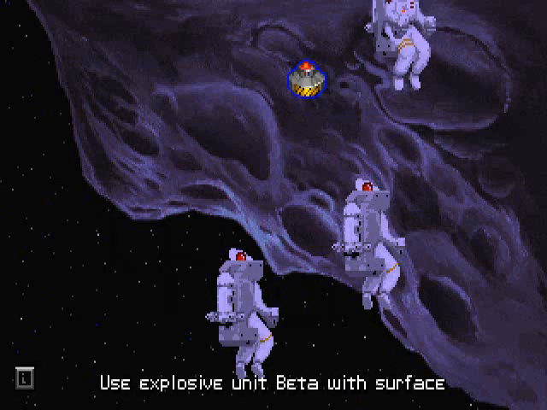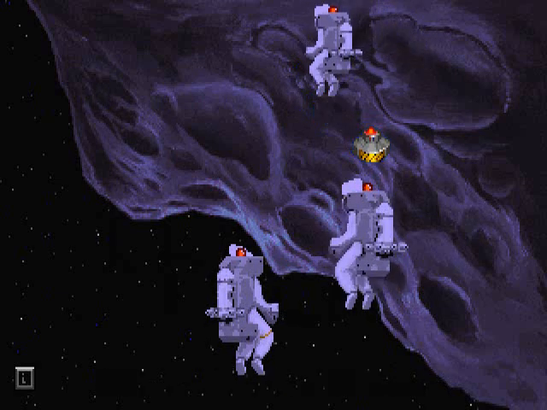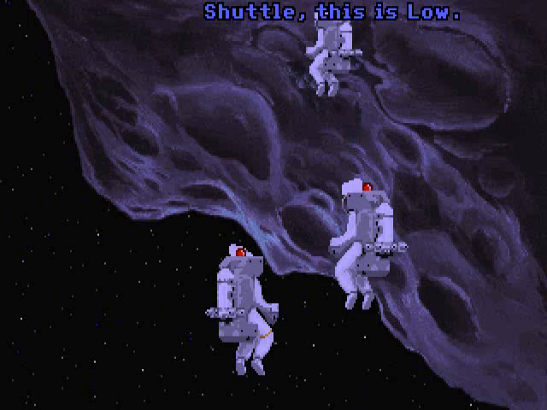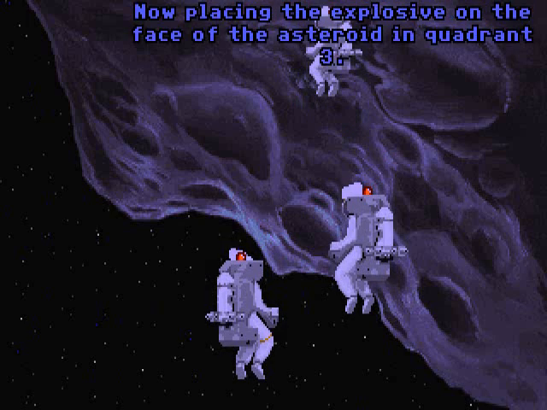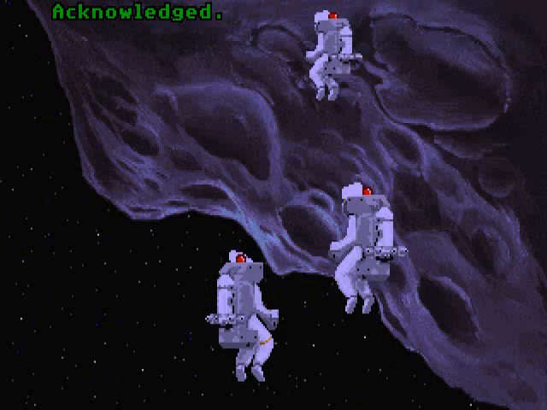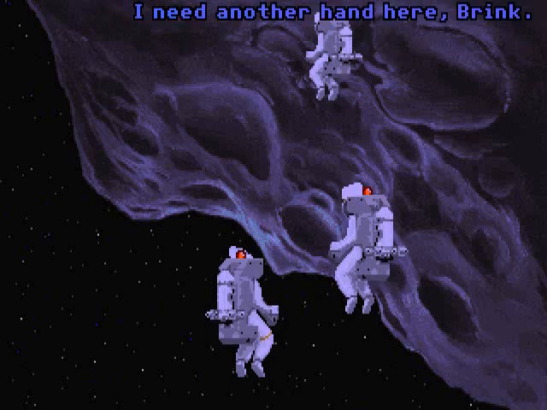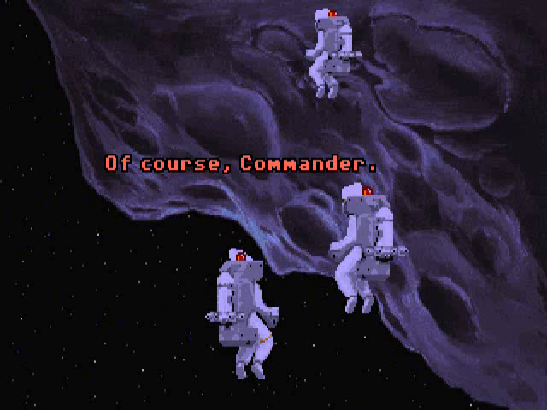Alright, let's place charge beta. Shuttle, this is Lowe. Now placing the explosive on the face of the asteroid in quadrant 3. Acknowledged. I need another hand here, Brink. Of course, Commander.